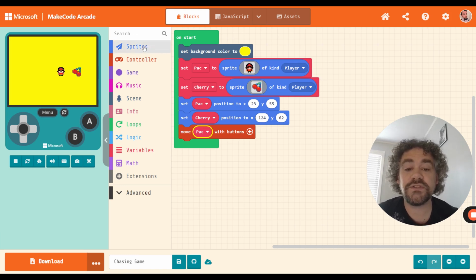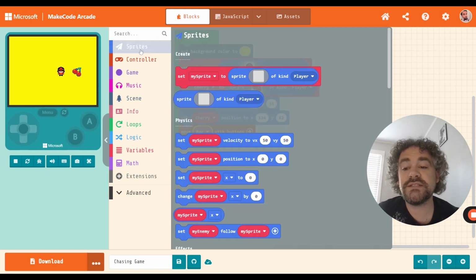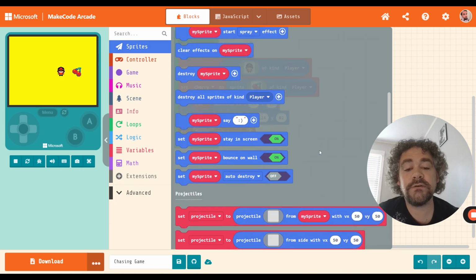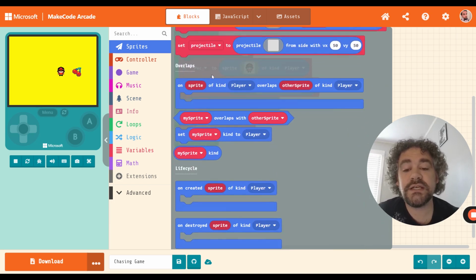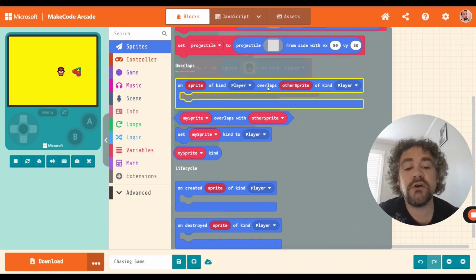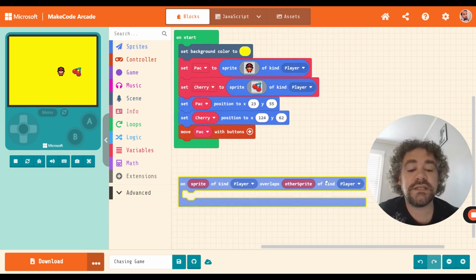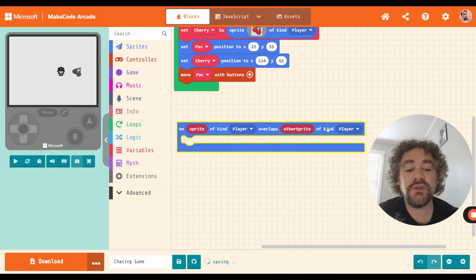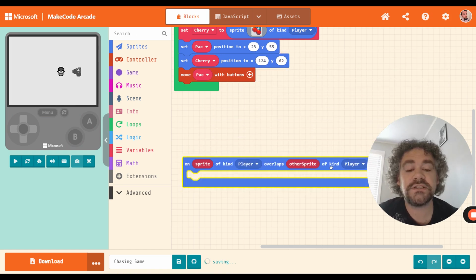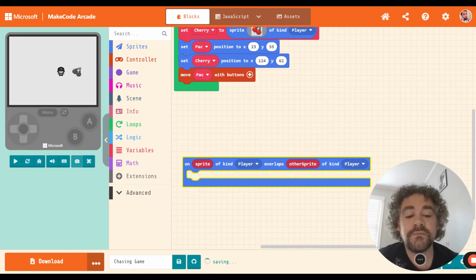This will be our first new block in this video that we haven't seen yet. So if you go to the sprite section and you scroll down, there's an area here that says on sprite of kind player overlaps with other sprite of kind player. We're going to grab this. And this is an event block. So you can put it anywhere in the code. It doesn't need to attach to the on start. It is its own separate thing.